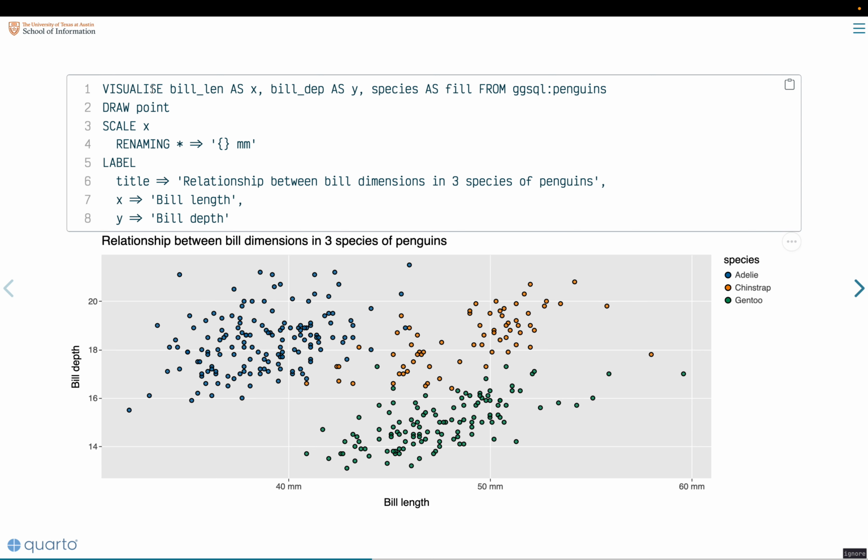So there's a visualize statement, a draw statement, a scale statement, and a label statement. The visualize statement in this case takes the data from a built-in data set called penguins. This is a data set about actual penguins, Adelie, chinstrap, and gentoo penguins living in Antarctica. And this data set is used a lot in statistics classes to demonstrate different properties of visualization and of statistics.